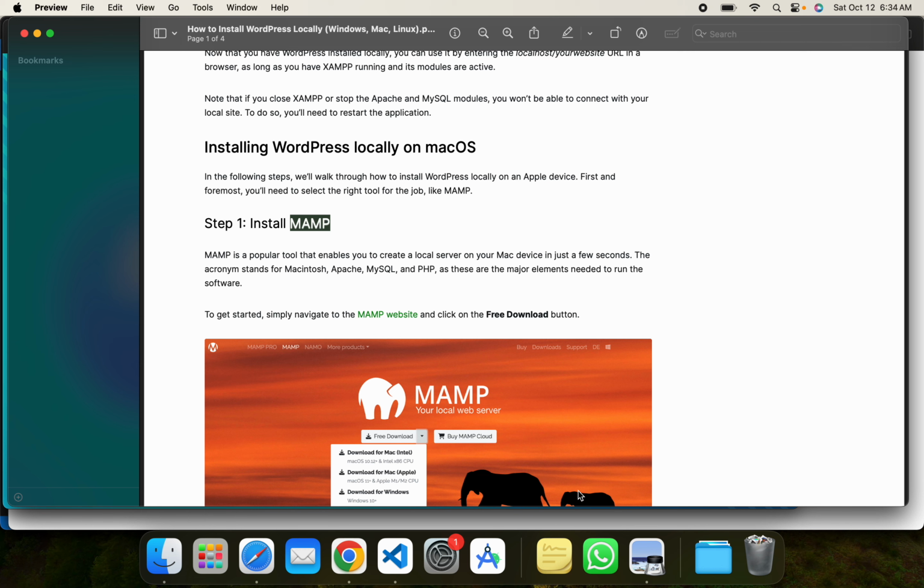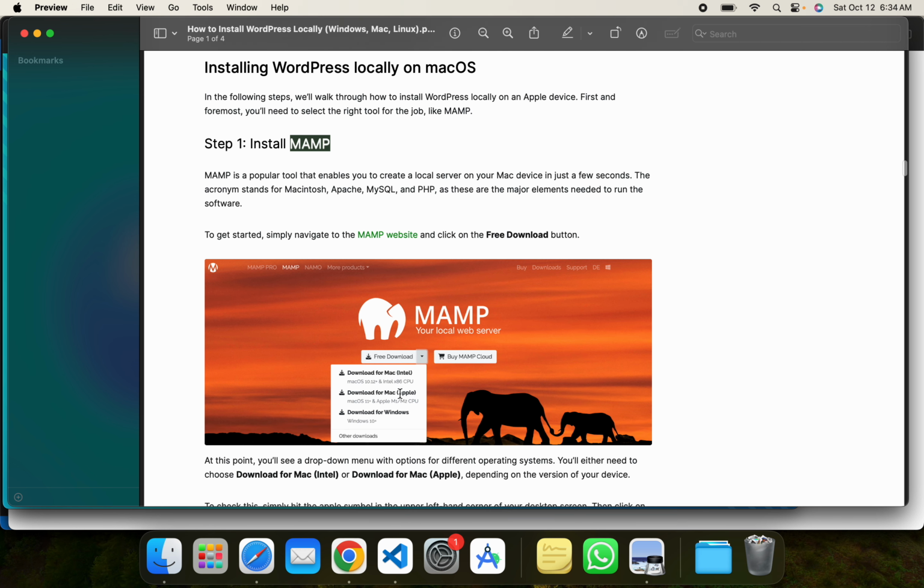Today we will discuss how to install WordPress on MacBook and Apple iMac. Actually, it has two types of setups, Intel base and Apple base. To start, we need to install MAMP web server.